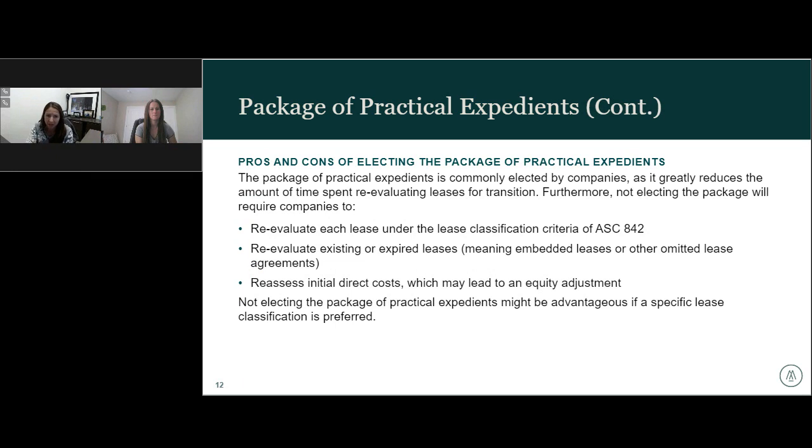Some pros and cons is really, you don't have to go through and reevaluate all of the leases, right? You get to make some broad assumptions that you did the analysis correctly, that they're going to come on the balance sheet if they're operating leases. But really what that does is it means you don't have to go back and evaluate for existing and expired leases. That's a big time saver because you don't have to go search through every single one of your agreements to find out if you've got an embedded lease.